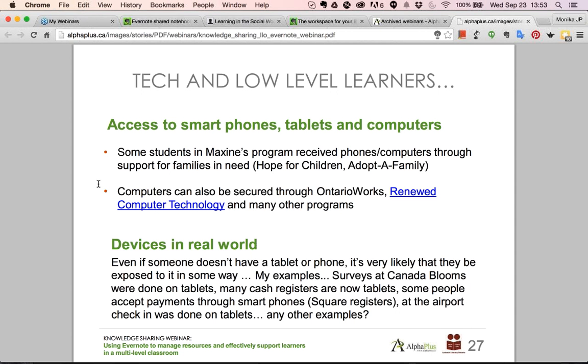They had smartphones. And when it comes to computers, there are also many different programs where you can help learners get access to low-cost computers. There are Ontario Works programs that do that. There's the Renewed Computer Technology program, and I included a link for that, where for up to $50 you have a full new computer. So it's a really great program to use if you want to encourage your learners to have access to technology as well.